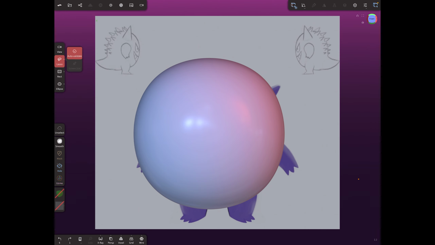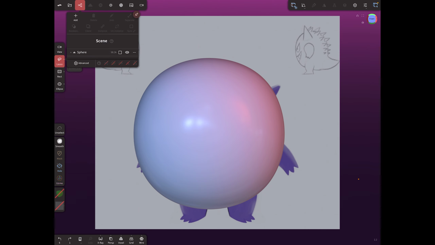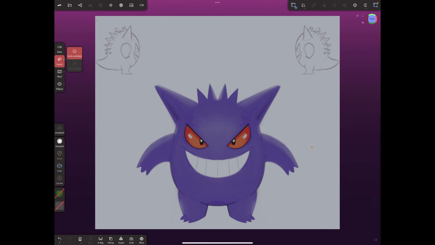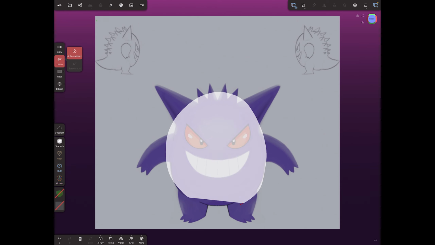Under the scene hierarchy here, you can see the sphere is the only model in our scene. Let's hide it first. Let's analyze the Gengar really quick. He has a lot of spiky cone shape extension, if we call it that way, growing out of his body, and his overall shape and form, for the torso or head all combined, is actually just a big oval shape.